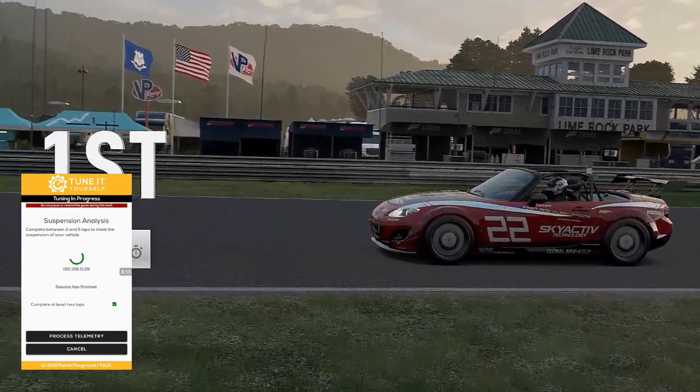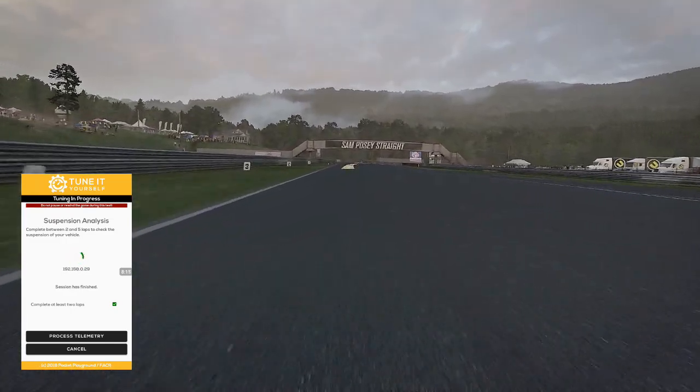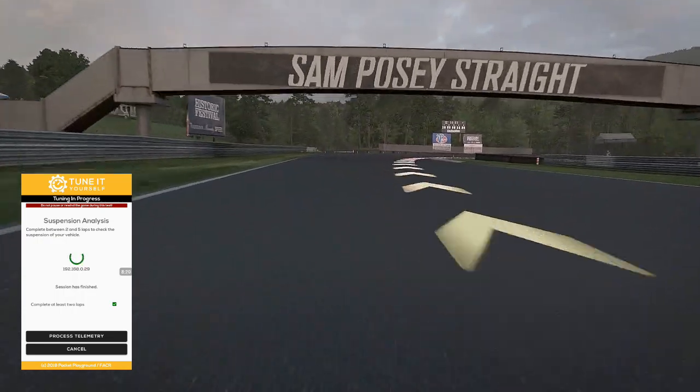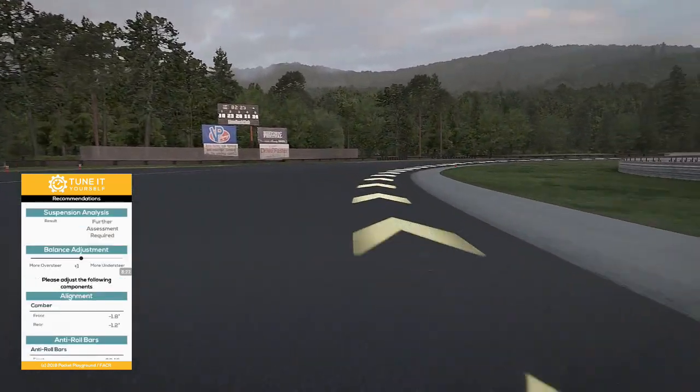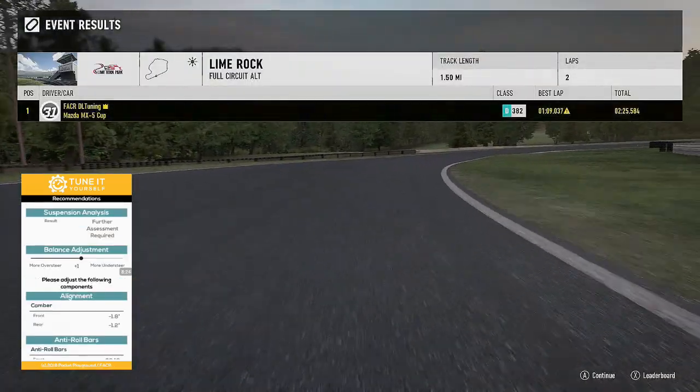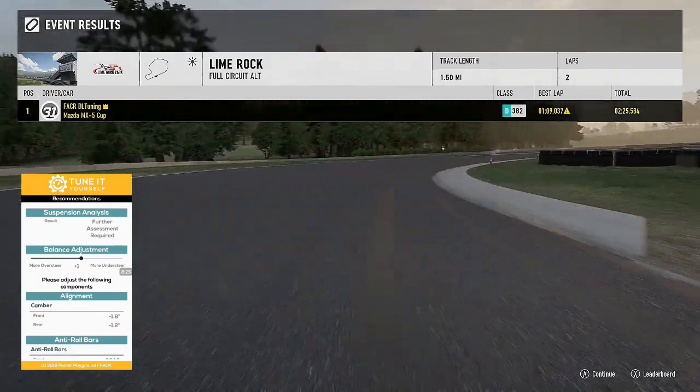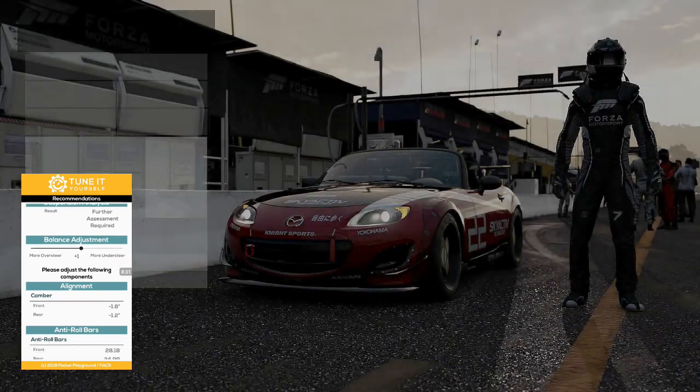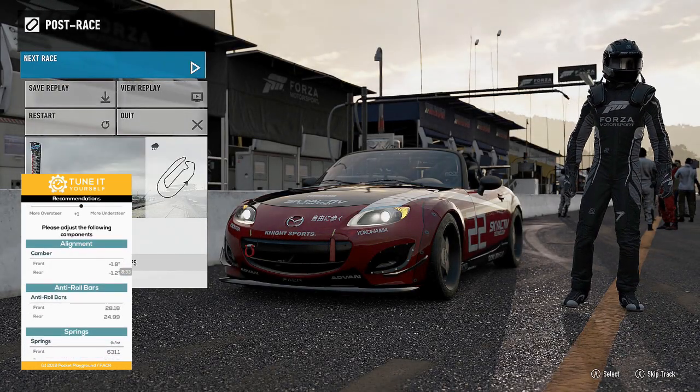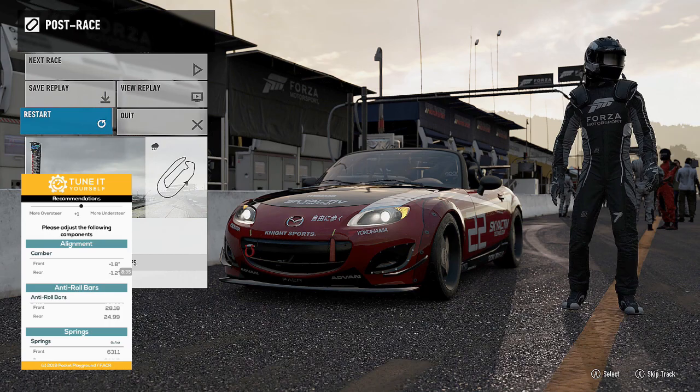Okay, so 2 laps completed, and as you've probably noticed a pattern, just click process telemetry. Okay, so further assessment is still required. And before the new assessment is done, we've got to update the figures. So let's just flick through this nice and quick.